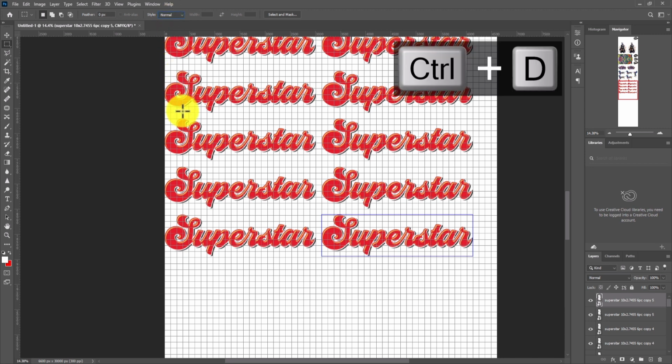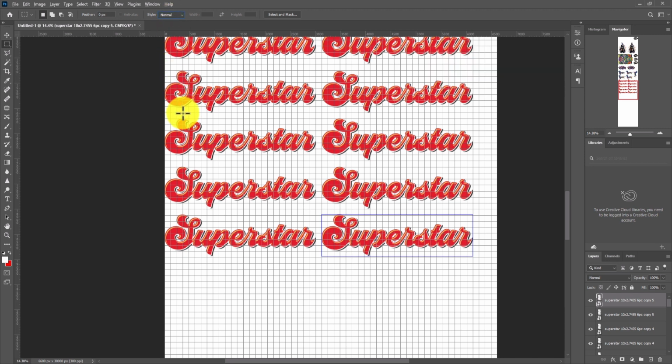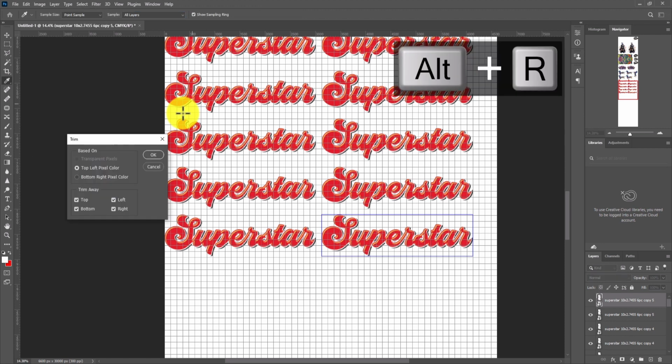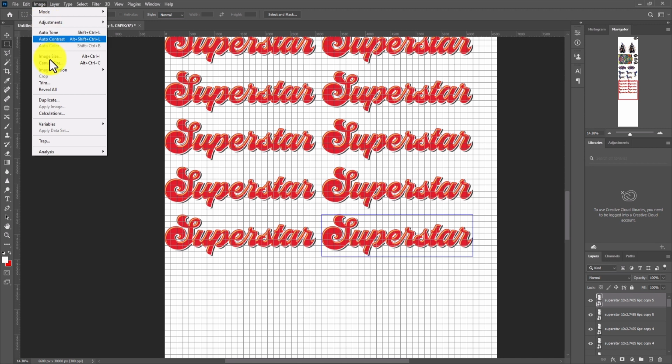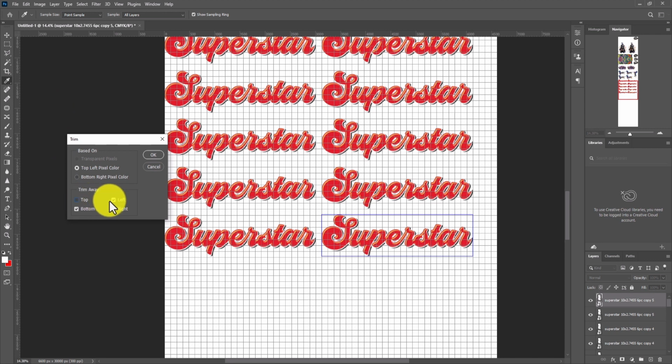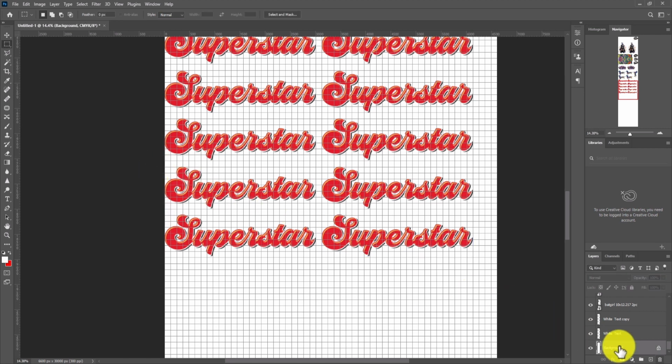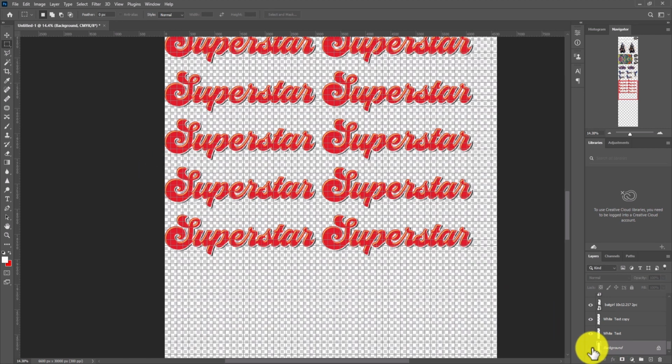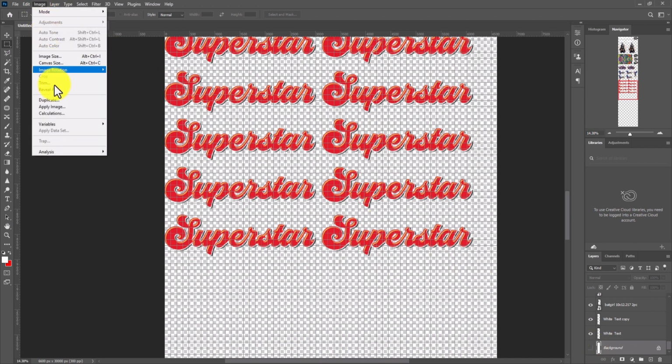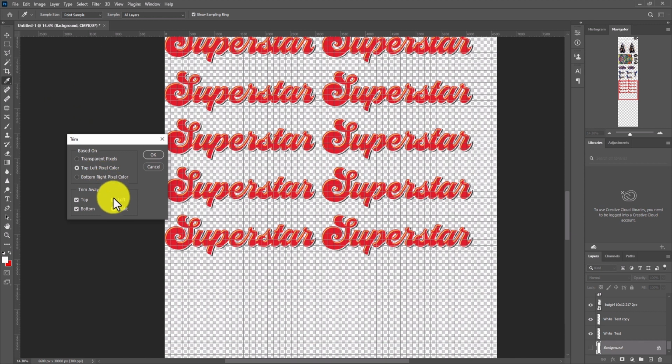Actually, the best way to trim it would just be to hold Alt and press I and R. That creates the trim tool, or you can go to Image, Trim, and then I just want to trim from the bottom. One thing I do need to do is delete or hide this background layer here. Then I can go ahead and trim the transparent space. I'm going to trim just the bottom.